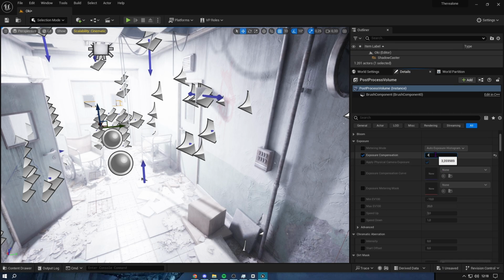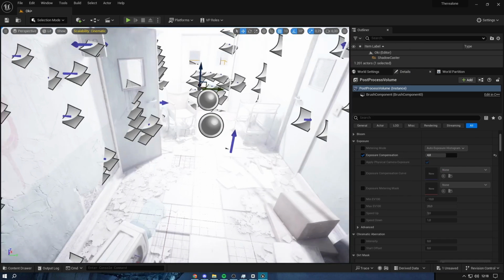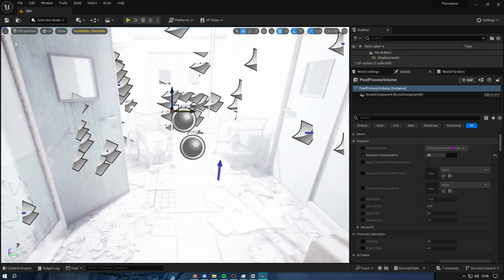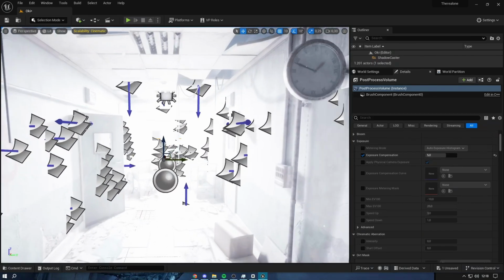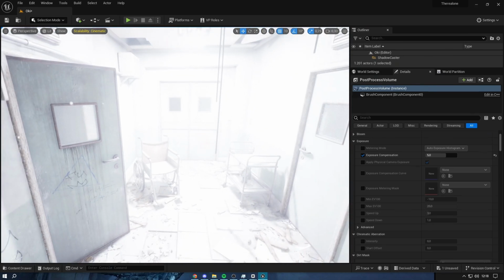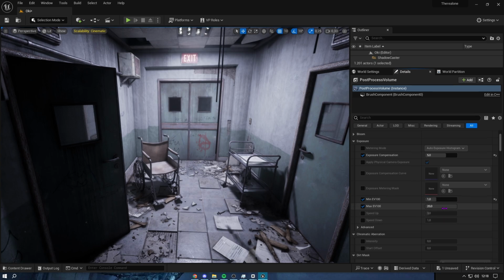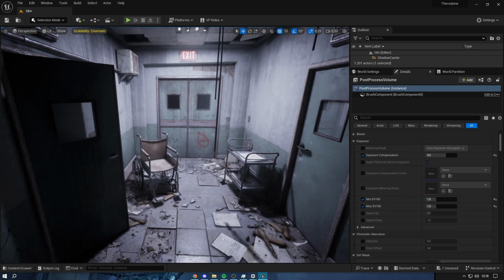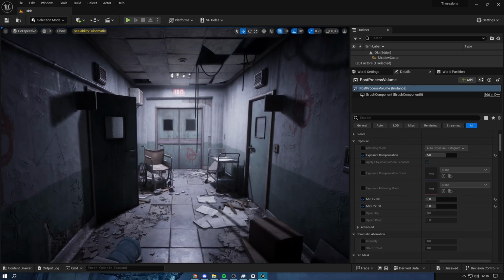I would like to put it to 5.8, or we could also put it to 5. The thing is, now it's really bright, but we're going to fix this later, of course. Now we're going to go to the next thing, which is the max and min. We're going to put this to 1 and 1, and now we can clearly see it's looking great, right?